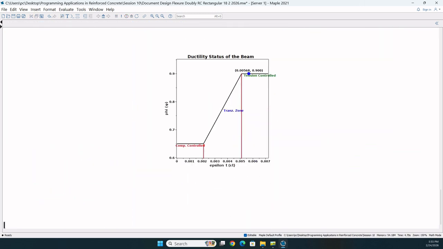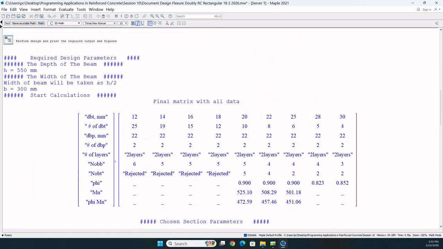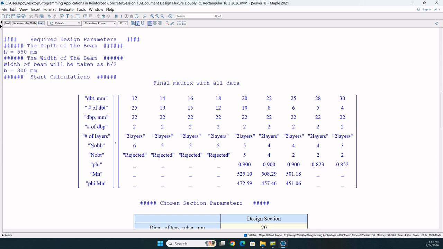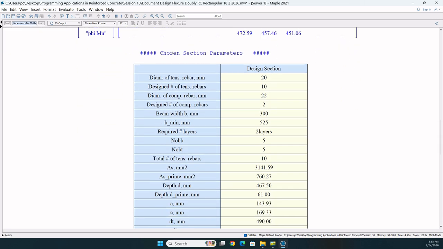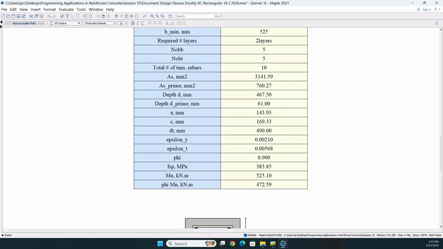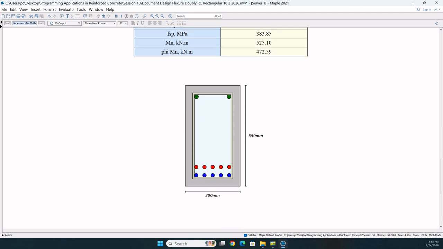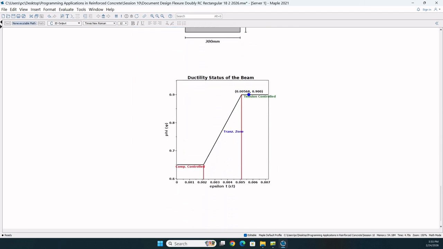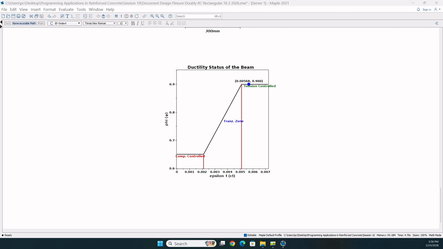If we run the document, you can see here in the matrix that the diameter of bar in compression chosen is 22 among the set that we have specified for the document to choose from. Again, one section is chosen as our design section, a full cycle of analysis, the cross-section, and the ductility status.